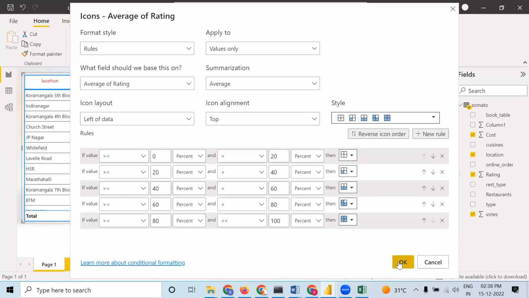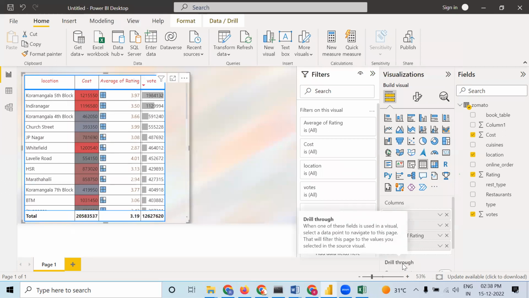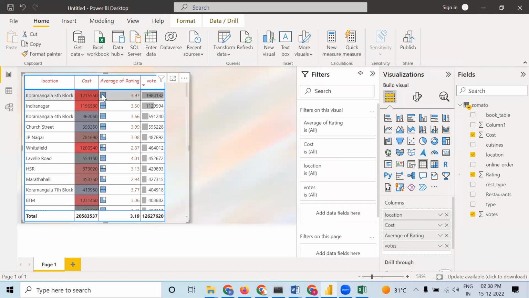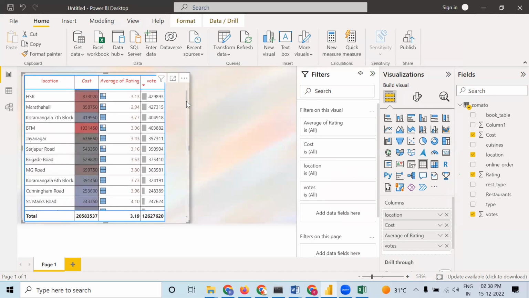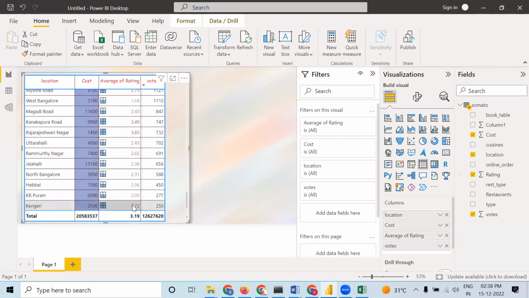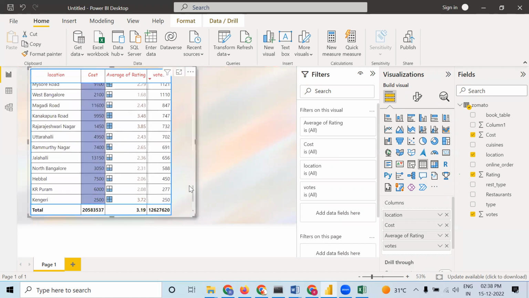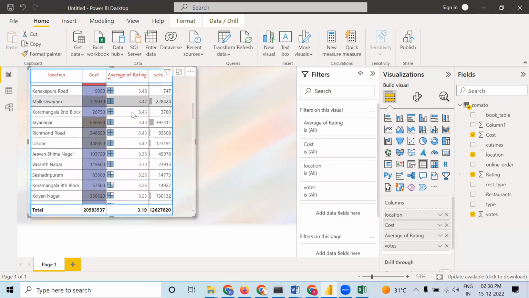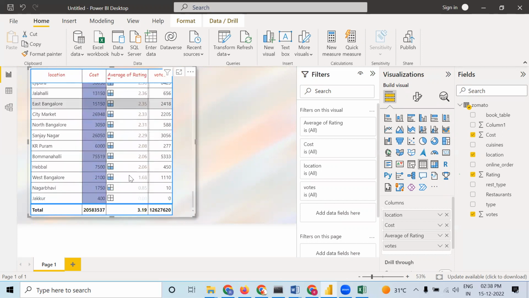So I'm clicking on OK. Now you can see the highest value is shown by the box which is fully colored, and the lowest value is shown by an empty box. Once again, I will arrange it so that you can see it properly. Now it is okay. Now the lowest value is shown by the empty box.